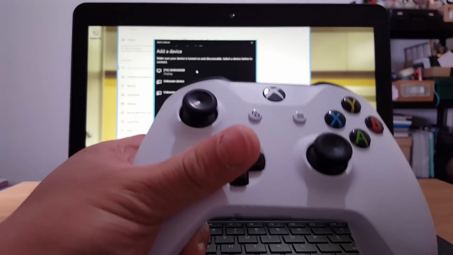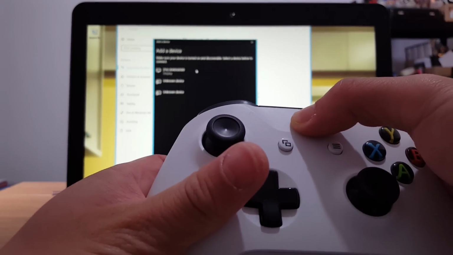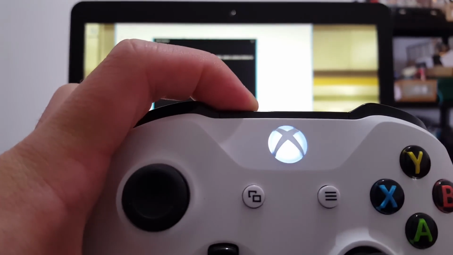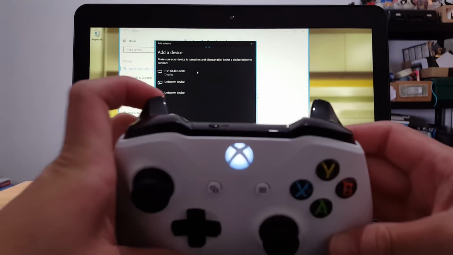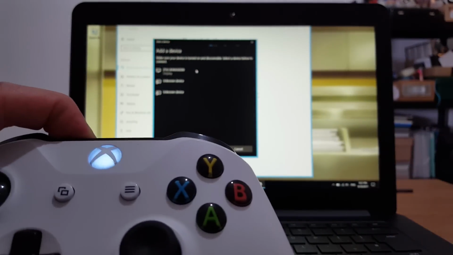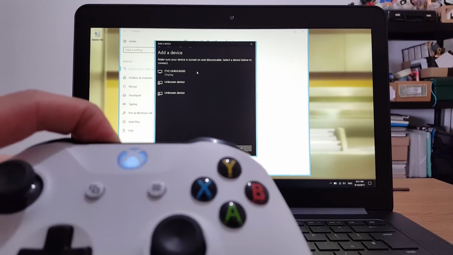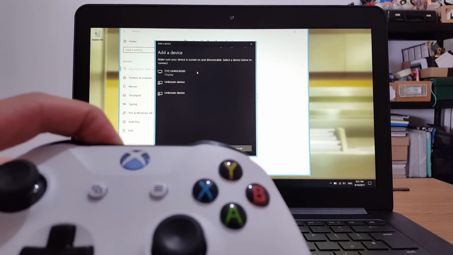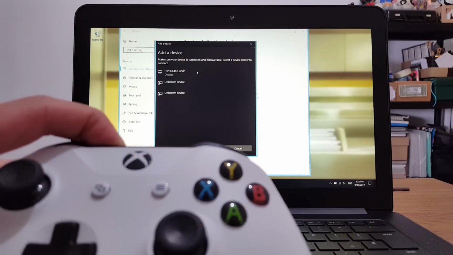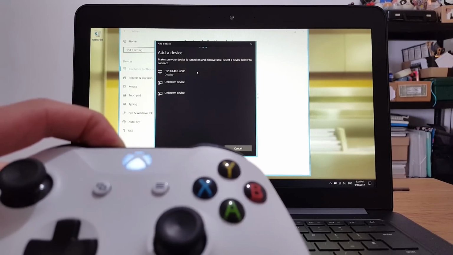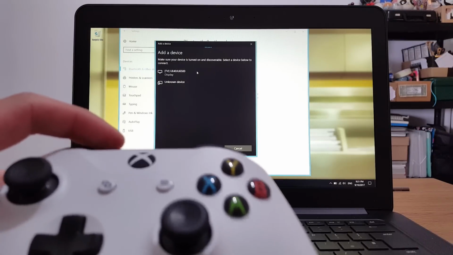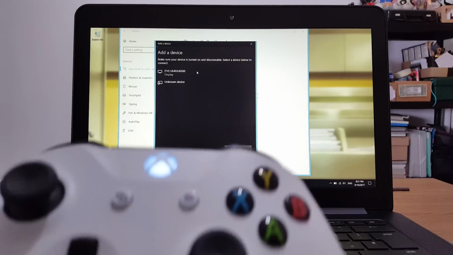So we take our Xbox controller, turn it on, it starts flashing, and then we want to hold the sync button on top of the controller. Wait here. So I'm holding that while it tries to find it. It should take a few seconds, depending how good your Bluetooth is. So if I let go now, I just wait for it.